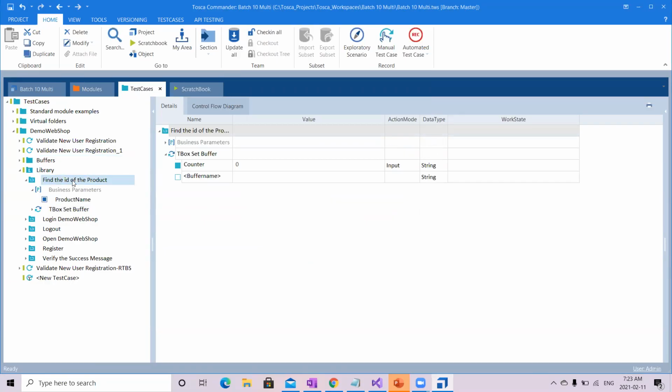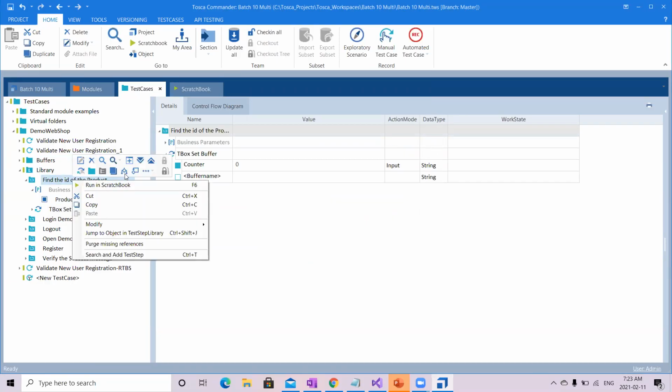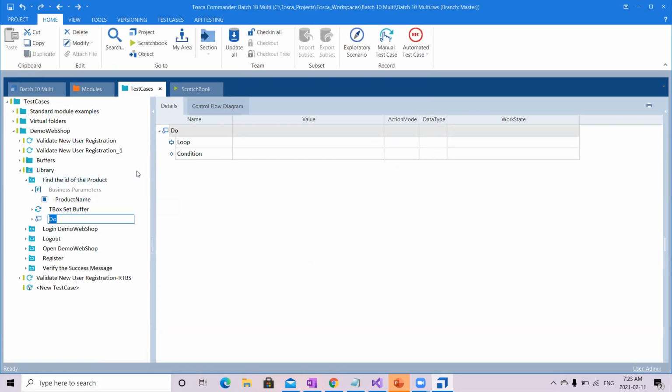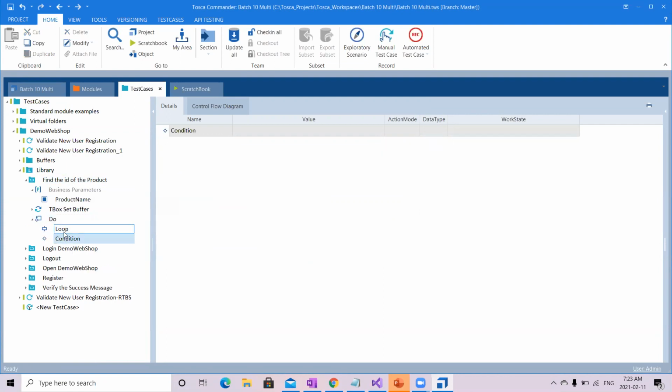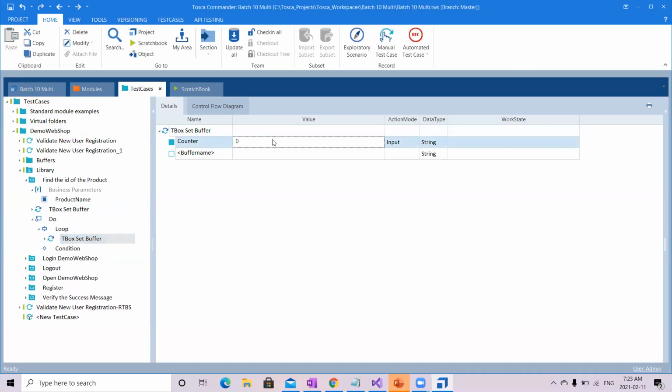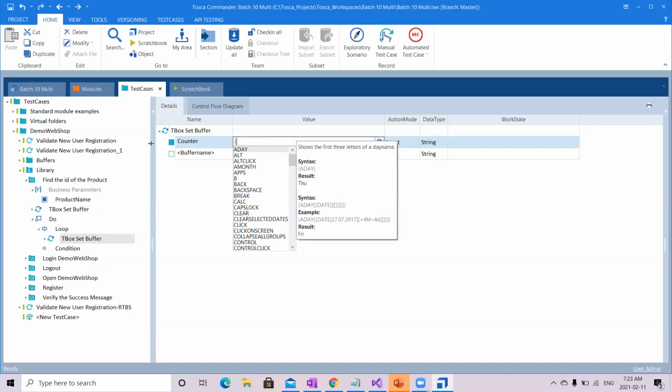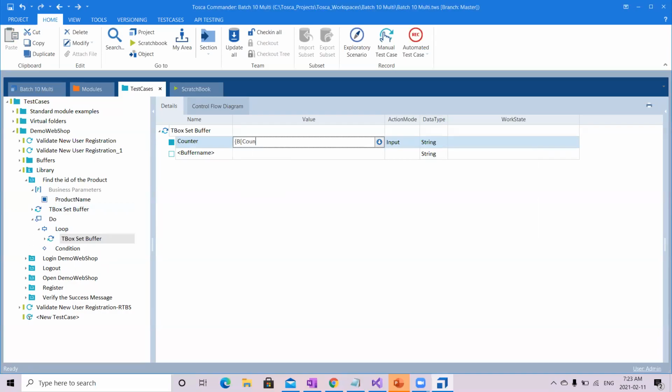Okay, and my next step is to create a do while loop. So right click, and this is the icon for do while loop, right? So click on this and, as expected, do while loop is having loop followed by condition. In the loop part I need to increase my particular buffer value with 1 every time. So I'm copying this step, pasting it here. And here what I say is whatever the value that you have in the counter buffer, I need to add 1 to this value.